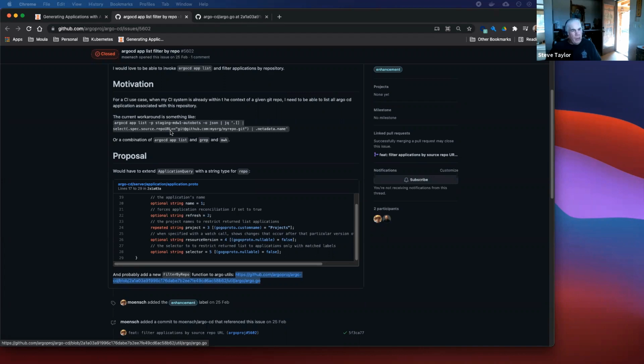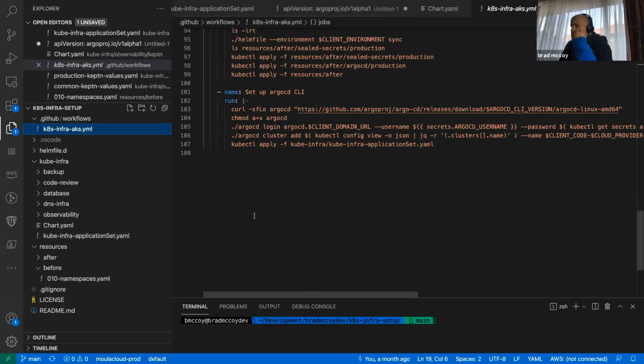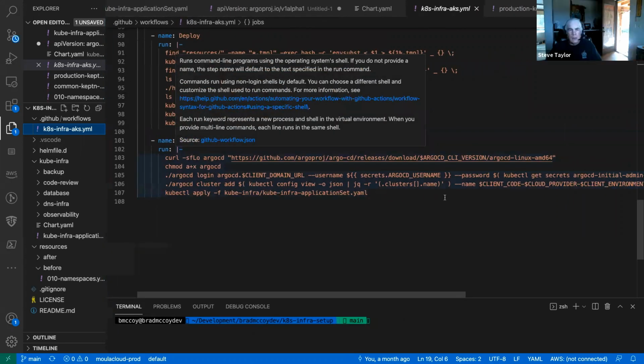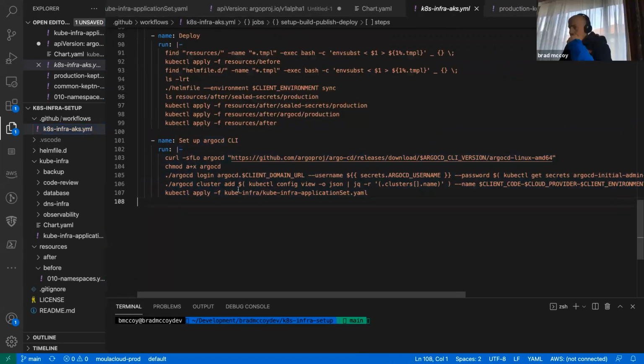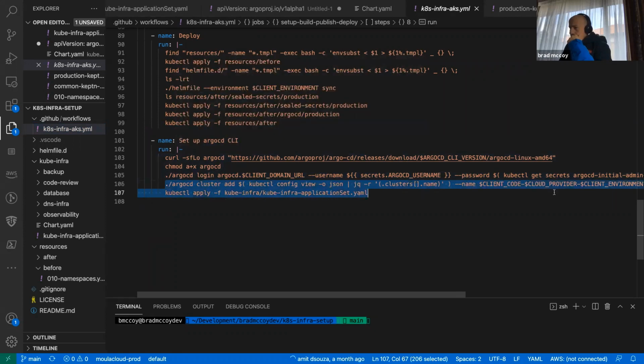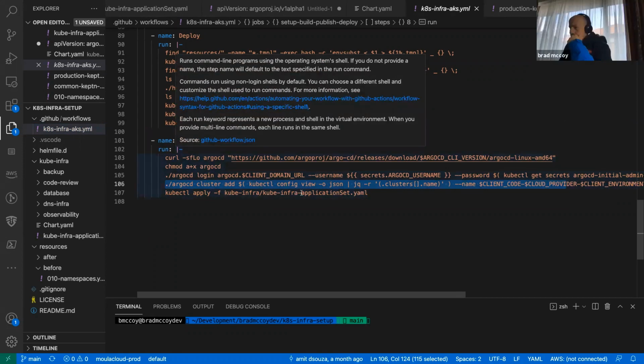Have you played with the Argo CLI at all, or just for the install of Argo itself? Yeah, so if you go down to the bottom of our pipeline, this is just an Azure DevOps pipeline. We use GitHub Actions, but this is just an AKS one. Here we're downloading the CLI, and then I'm simply adding the cluster to Argo. Got it. And then applying the applications there. Right.